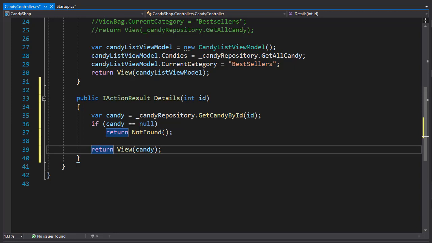So now we have the details action, but of course we still won't see anything because we first need to have a corresponding view. So let's create one.